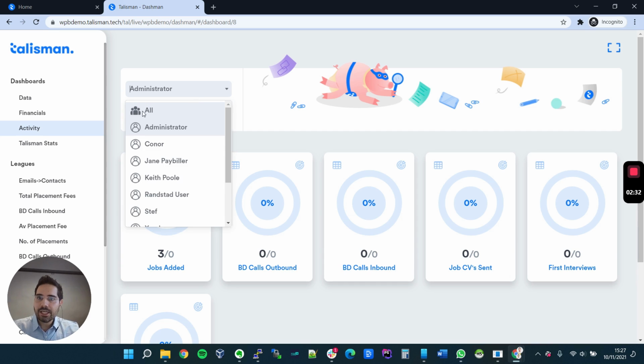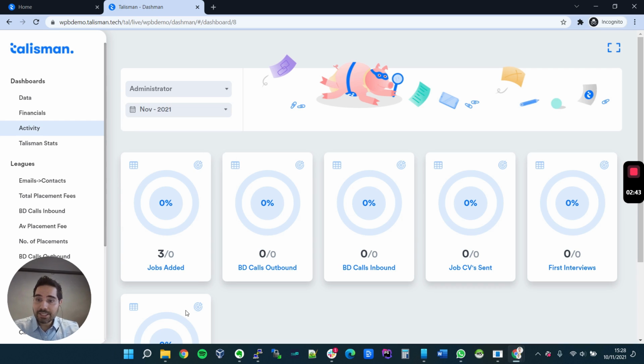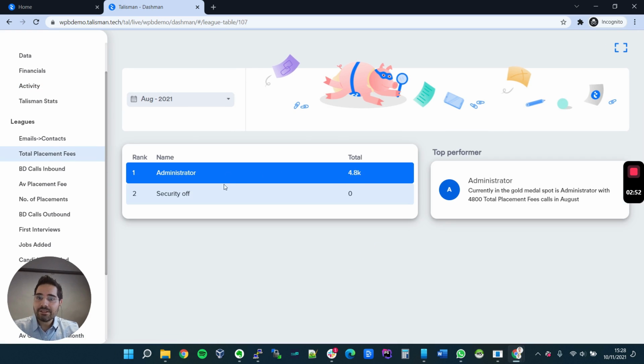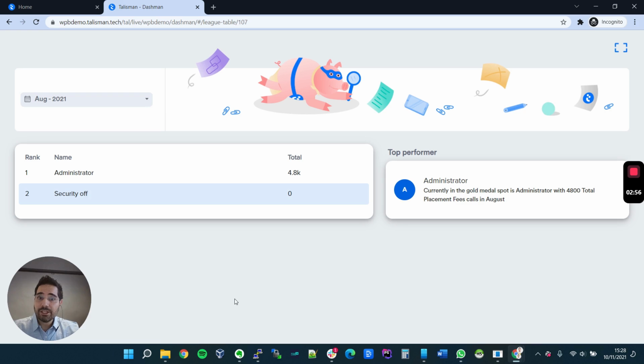And I can actually just view this as a specific user. I can look at the entire company, or I could even look at their team to see how it's getting on. And to make your business a little bit more competitive, it also has league tables. So in November, I could see the total fees in order of who is at the top of the list. And I can even put it up on a TV screen as well.